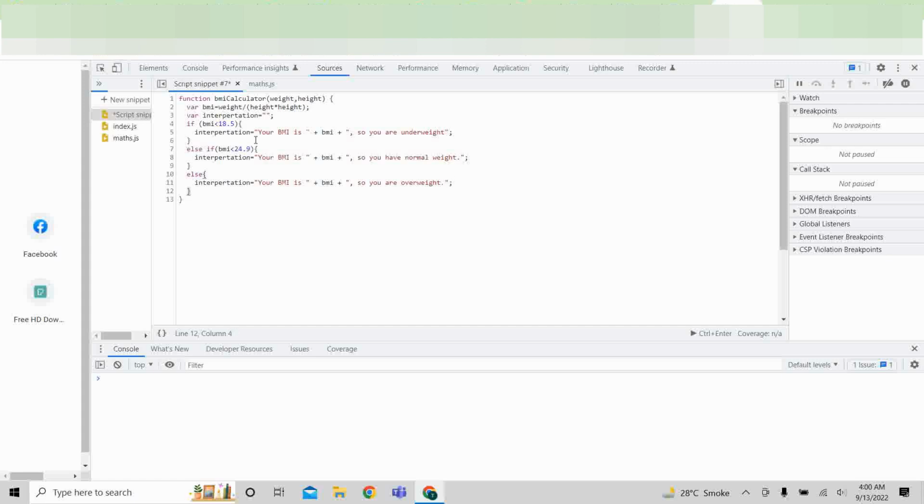And at last you will return interpretation, so it will go back, and then we are going to use the BMI calculator with value just to see like this. If we are doing this correctly or not, I would recommend you to use 60, 2 just to test if our answers are the same.